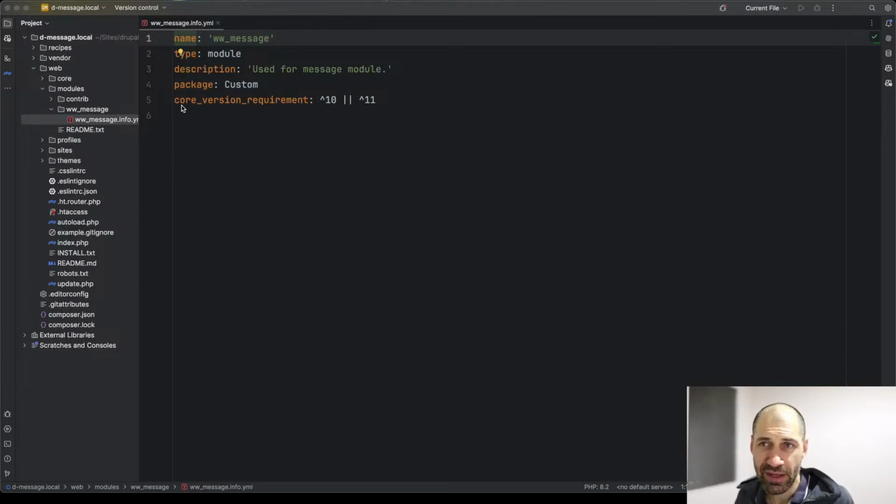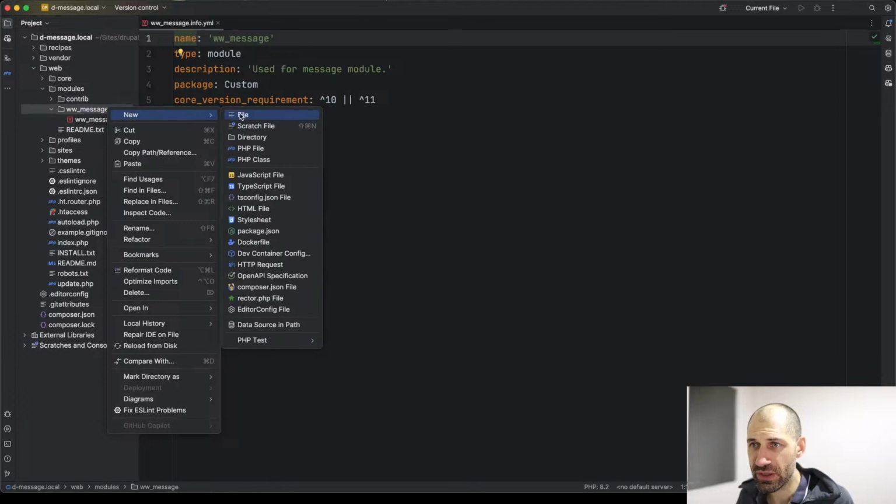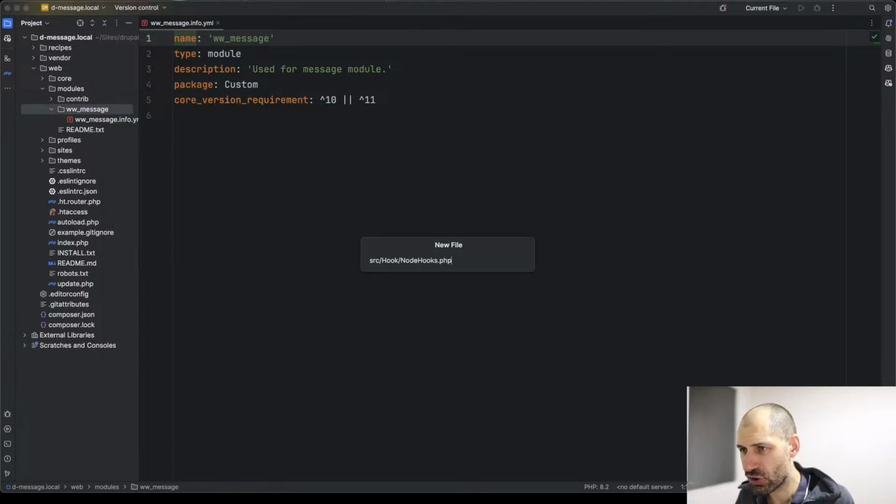Now, we need to create a class. So what I'll do is I'll click on new and I'll create a new class and make sure you add it to the hook folder. So in source, hook. This means that it'll auto load. And then of course you can call it whatever you want. Like, the name node hooks isn't anything special, but you just want to make sure that it is in the hook namespace, so it auto loads.